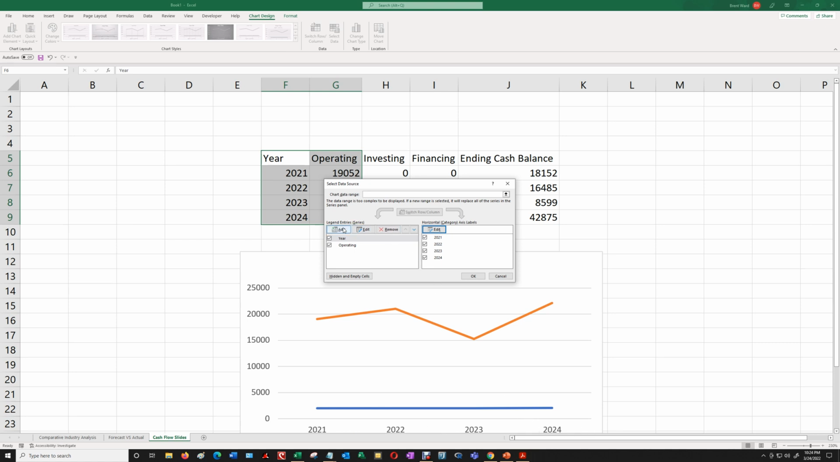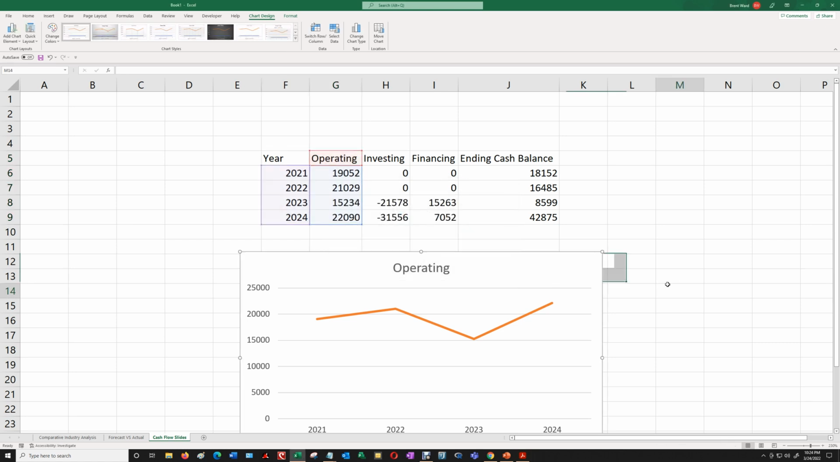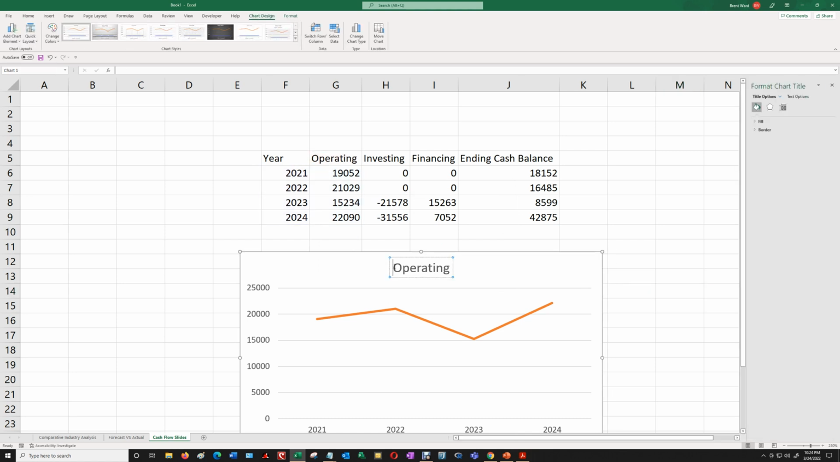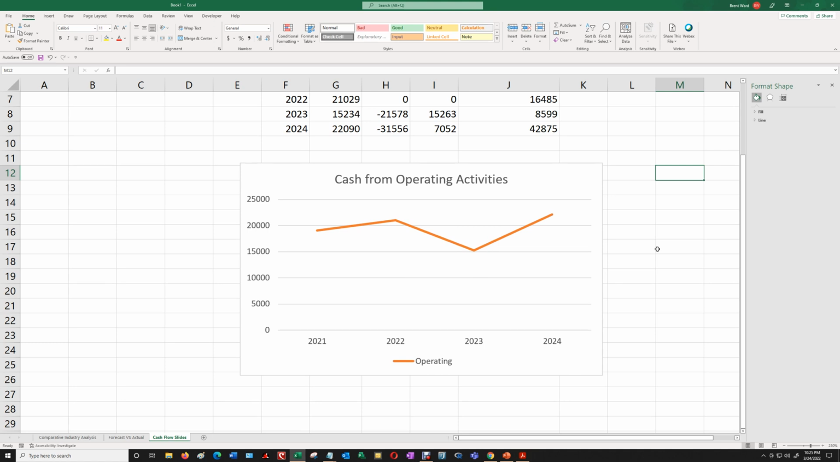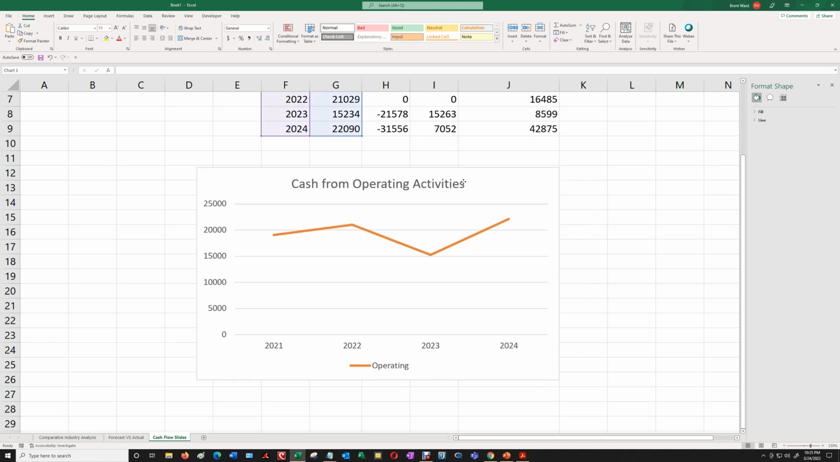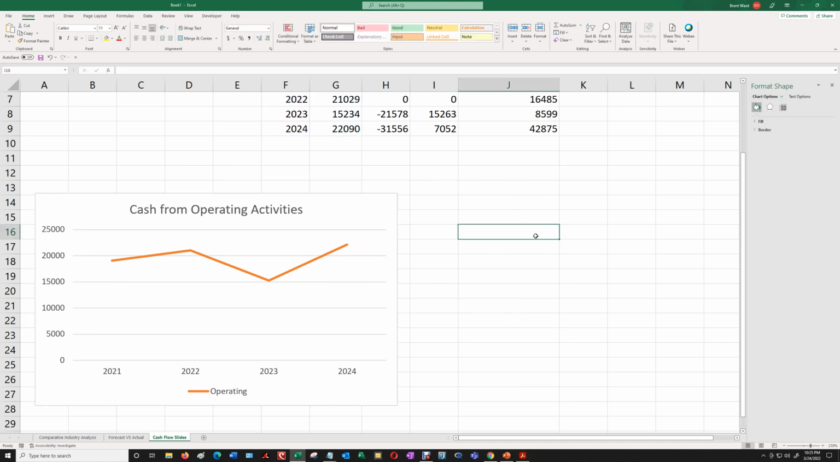And then the next thing you want to do is you want the operating income to be the only thing that shows right here. So we're going to remove this one, and then we're going to put cash from operating activities right here. And there you go. Then you've got your cash from operating slide. And then you take that and paste that into your presentation.